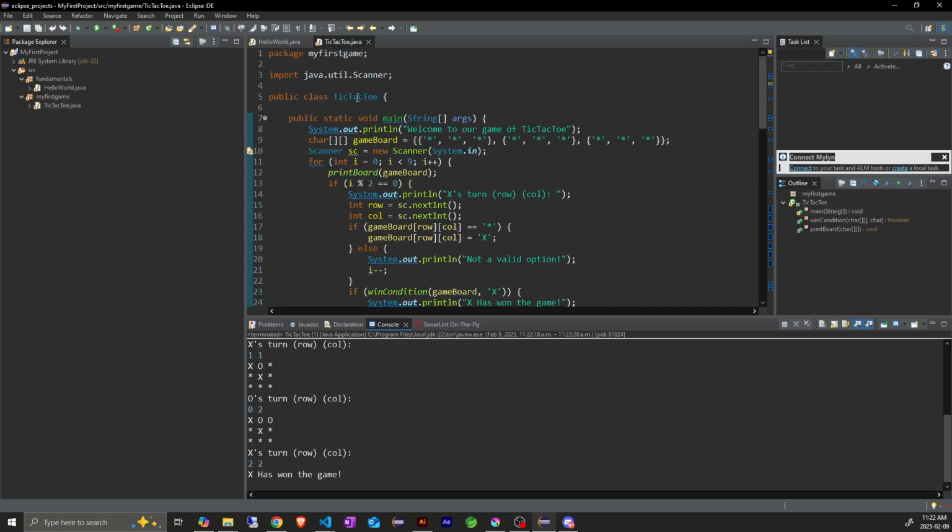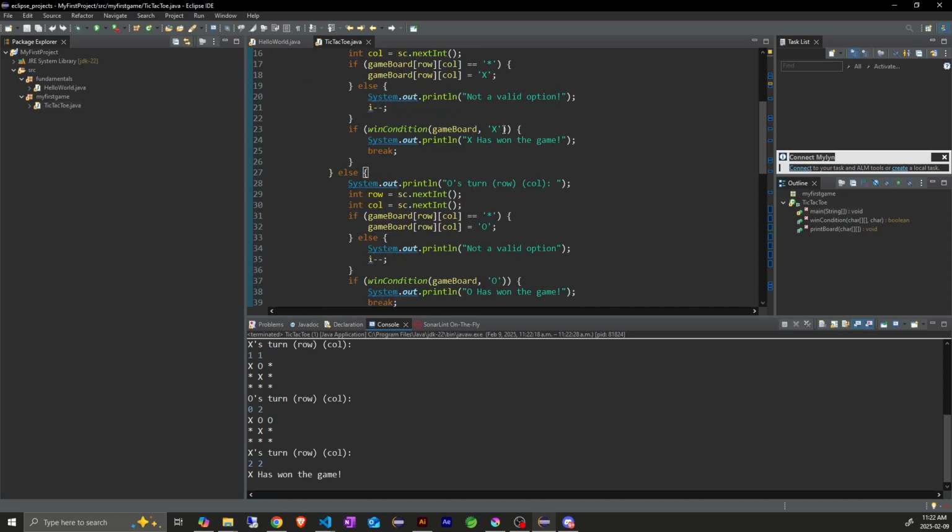So that's how we created a simple game of tic-tac-toe using the basic concepts of Java programming.